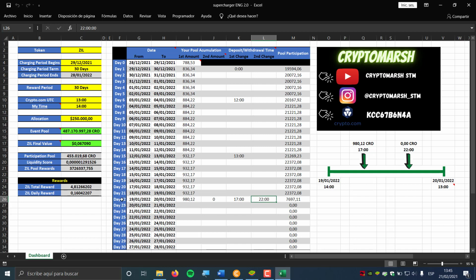As you can see, day 22 of the charging period will be from 19 January at 2 p.m. to 20 January at 1 p.m. And here we have the modifications we have made in the SuperCharger. Okay, so this is to help you understand what day we are modifying. And finally we have this column here that will be our pool participation every day. Finally, we will have the participation pool that will be the addition of all this pool participation.